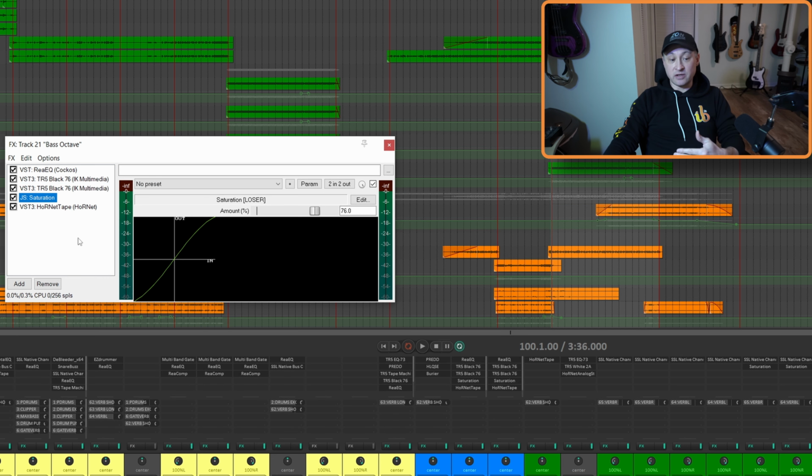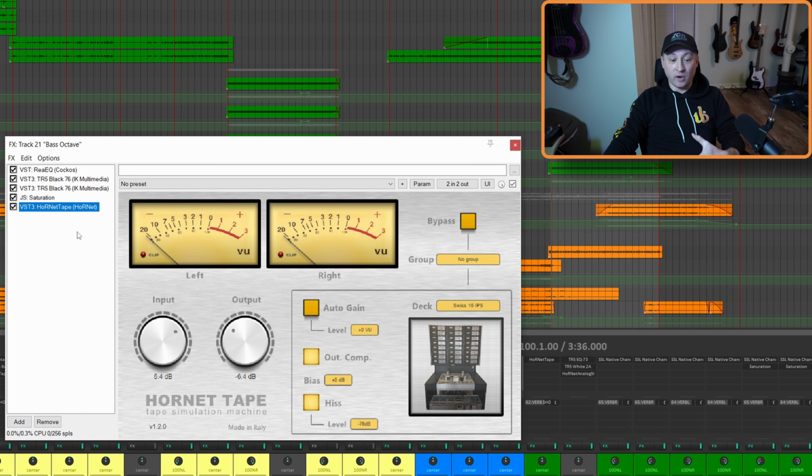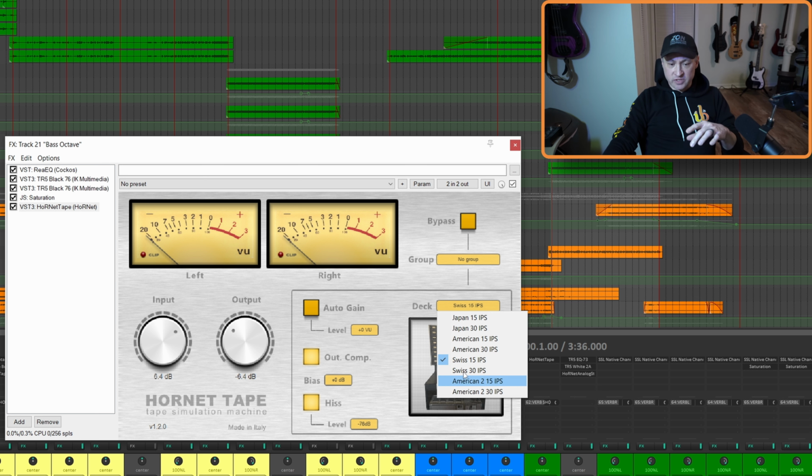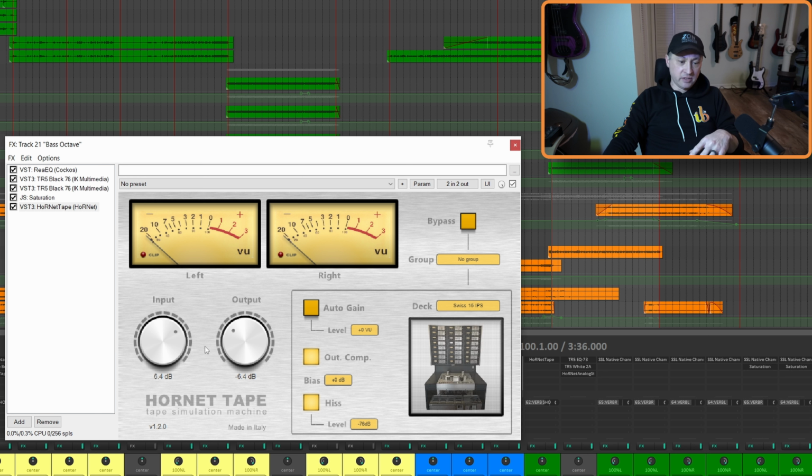For saturation on these, I use JS Saturation. I also use the Hornet tape. And this one is kind of a cool little plugin. It's cheap. All the Hornet stuff is like less than $10. There's a number of different types of machines. You can change the hiss level, you can change the input and output, there's auto gain, a number of things that you can do on it. It sounds pretty good, and I decided to use that.